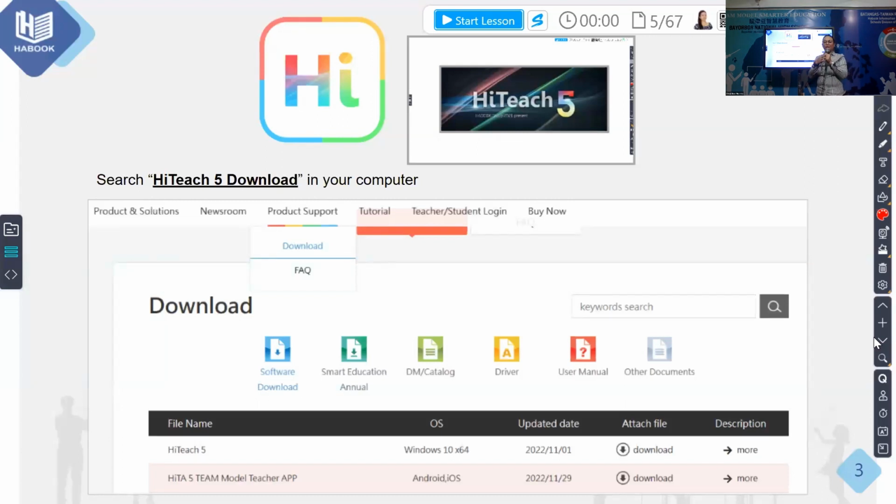Now, I know that you are all excited for our session because you have a lot to learn about this HiTeach 5 system. But before that, I would like to make sure that all of you have already downloaded the HiTeach 5 system on your laptop. For those who haven't downloaded or installed it yet, this is how you are going to do that. You need to go to your web browser and search HiTeach 5 download.